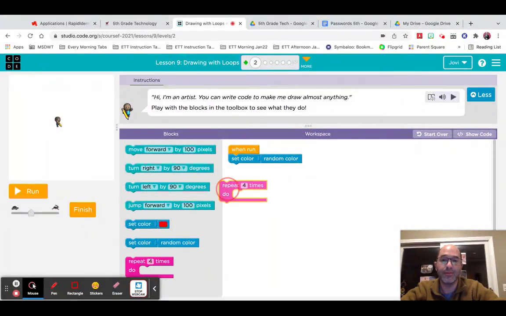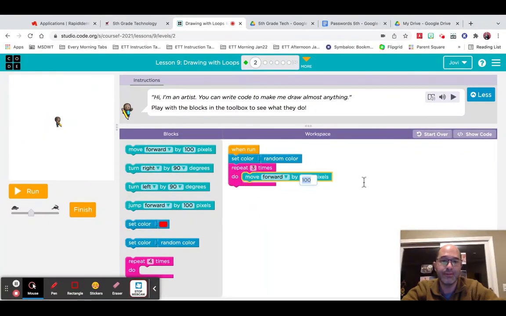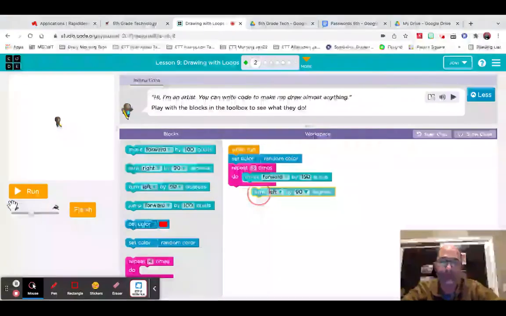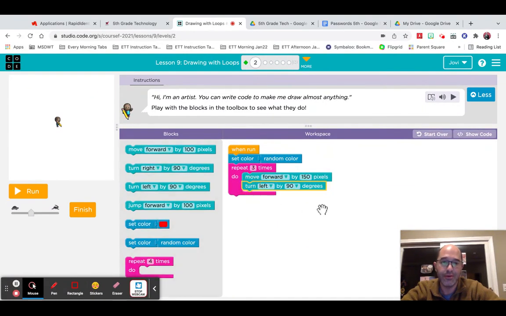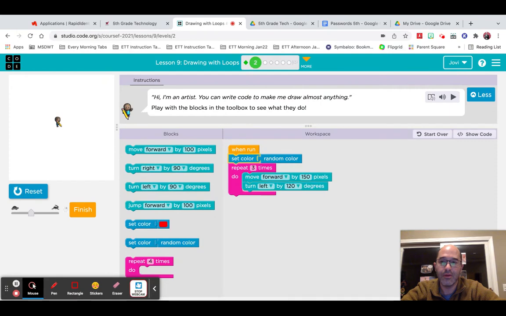So let's say I wanted to make a triangle. So maybe I would set the color to be random. And then I'm going to repeat something to make a triangle. It would be 3 times, right? And I maybe would have the guy move forward by, let's make it 150 pixels, and then turn left by 120 degrees. There we go. We got a triangle, right?